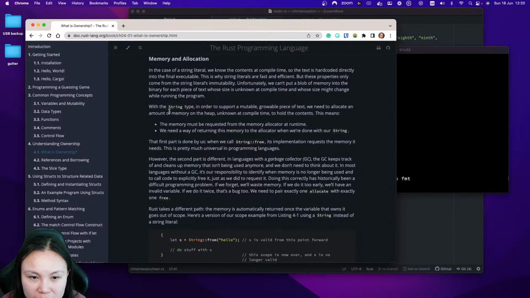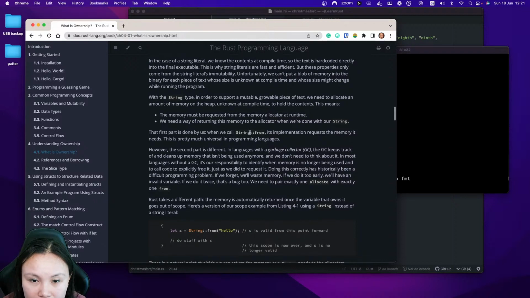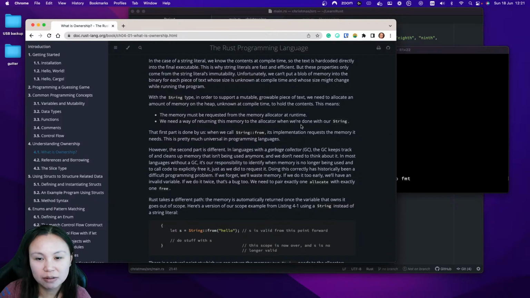Yeah, because this string type is mutable, it's not hard-coded in the binary, so it's something else. We allocate another memory on the heap for this string type. At compile time, it doesn't know how much memory we're using, but we know that we'll allocate some memory for it when we run the program. It must be requested from the memory allocator. Yeah, it's allocated at runtime, so the memory is allocated by the memory allocator, probably your operating system, at runtime.